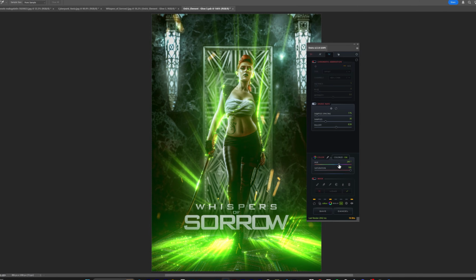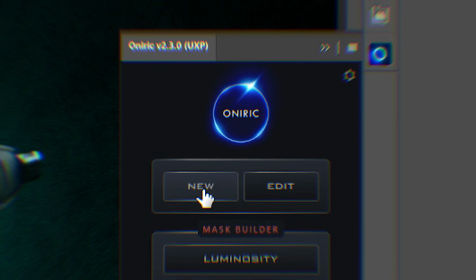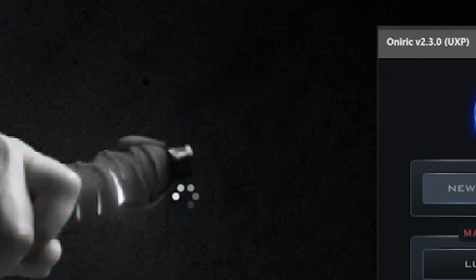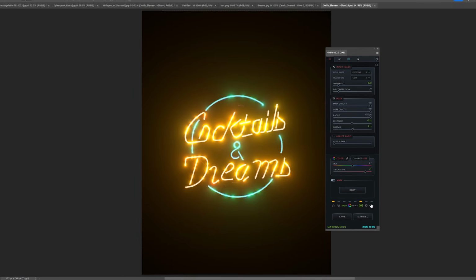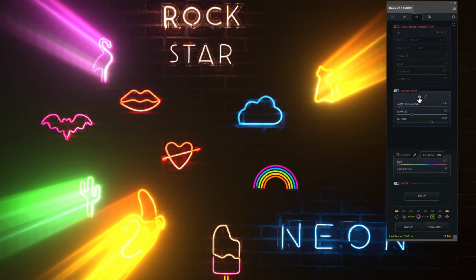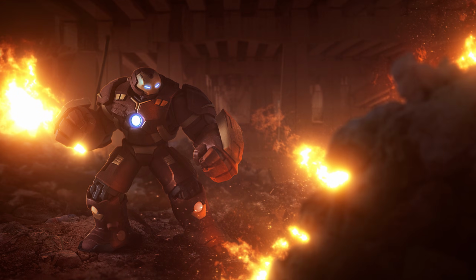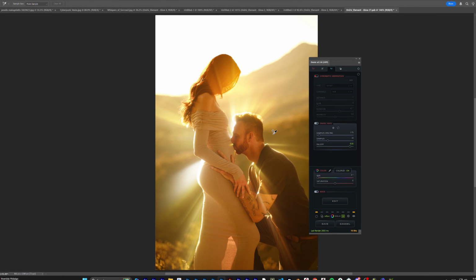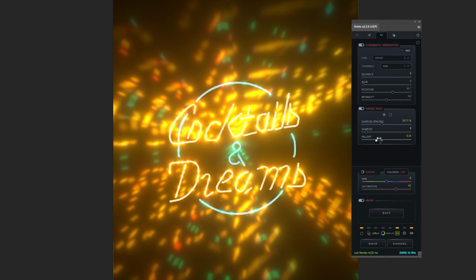This is gonna be a game changer on how you create light effects in Photoshop. Oniric version 2.3 is here with an exciting, huge list of updates that are sure to take your creative experience to the next level. From new UI language support and tone mapping algorithms to our highly anticipated Oniric Rays feature. Without further ado, let's dive into what's new in this free update.